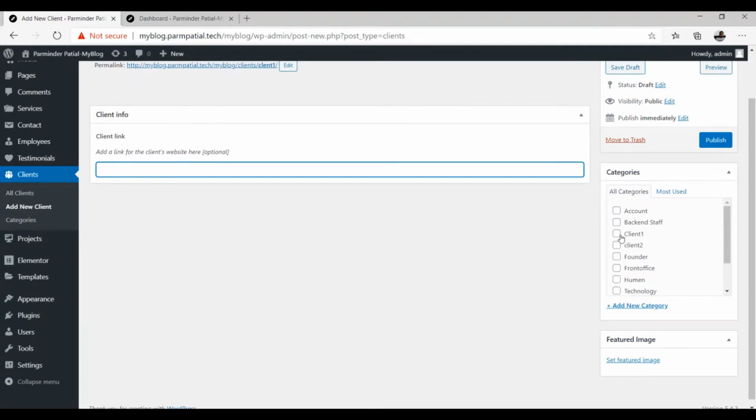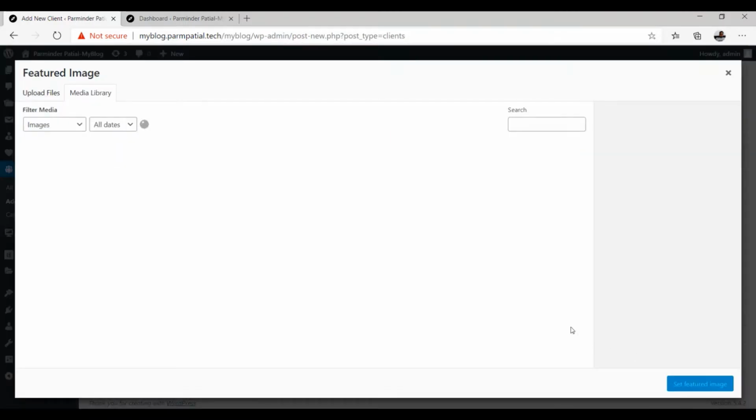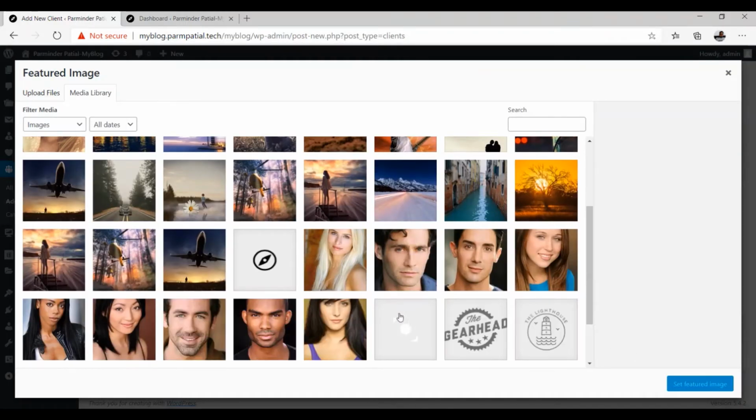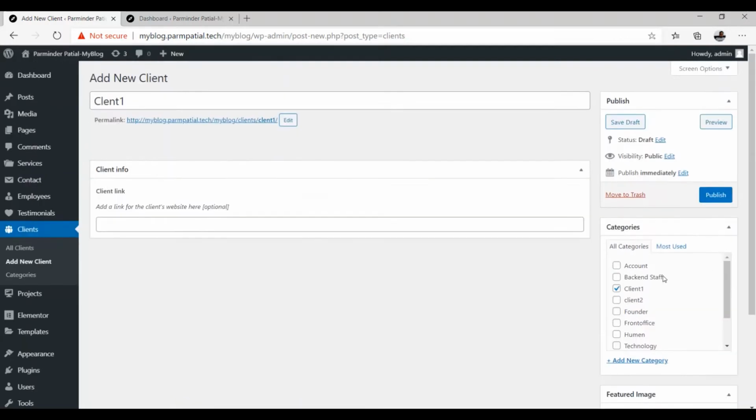In this case I'm using the category as Client 1 that I have already created, or you can also create a category in the same way, just by clicking on this button, adding the client category and then pressing the Enter button. In the last step, go to the Featured Image section and click on Set Image. Here you have to put the logo of your client, then set the featured image. Then simply click on the Publish button.